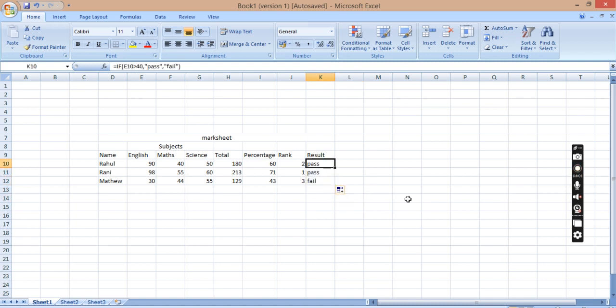The only thing you need to keep in mind is that you need to select a minimum number. If that particular value is greater than that minimum number, that means he passes. If it is less than the minimum number, that means he obviously fails. And in this case, this 30 is less than 40.